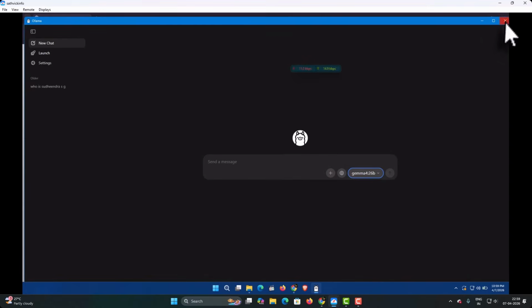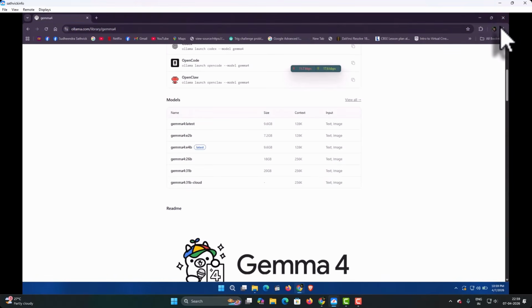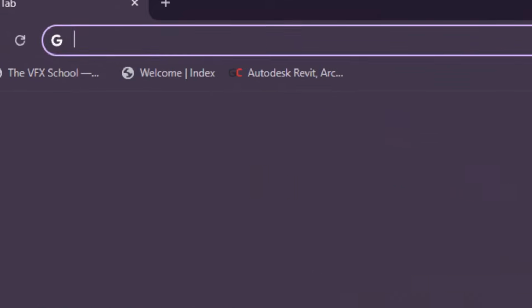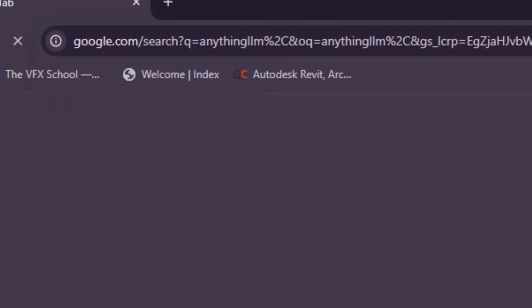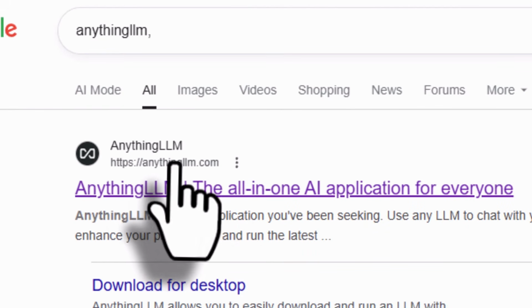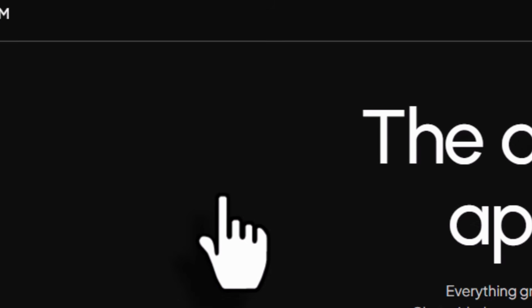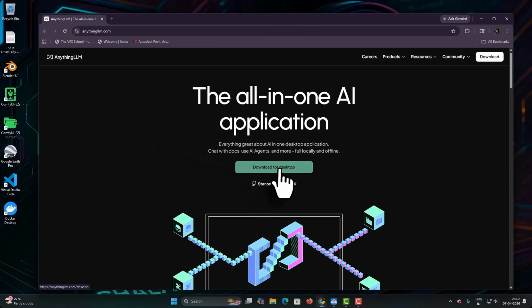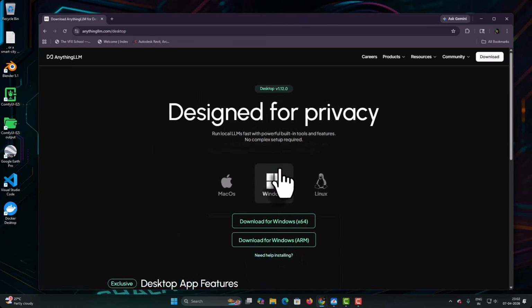I will close Ollama. Now our next step is to install AnythingLLM. I will open the browser and type AnythingLLM. Now the very first link is AnythingLLM.com. I can click here and you have the Download for Desktop link. If I click here, I can download the Windows 64 version and right away start using it.